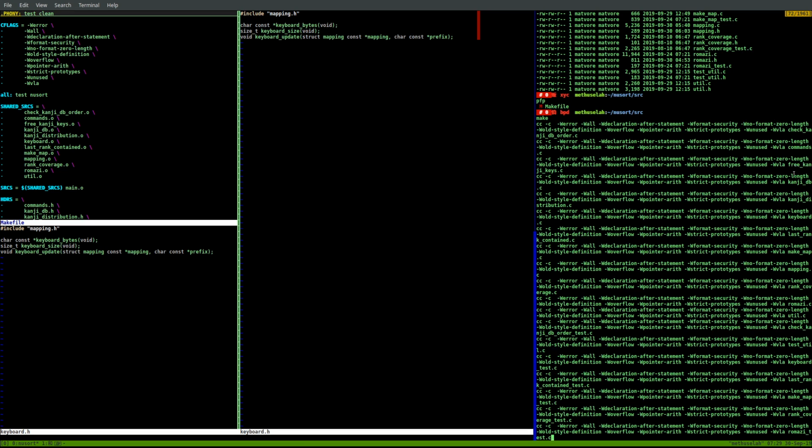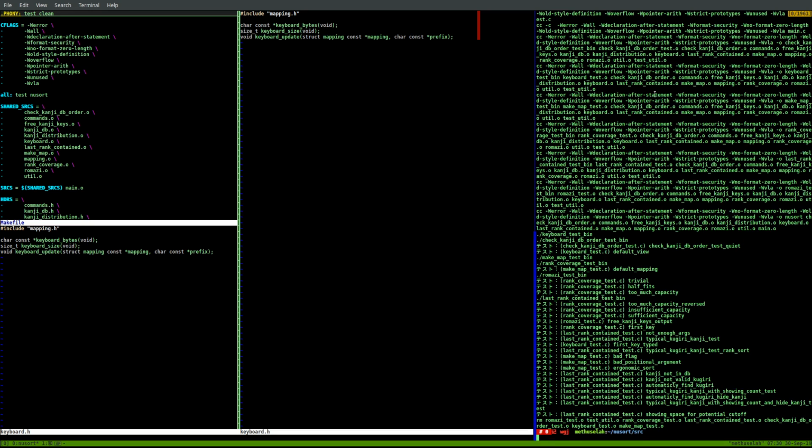Free kanji keys. So what is it doing here? Free kanji keys.c, and so this is where it's building the object files. And down here where the command line is longer, what is it doing? It's linking all the .o files to make the test binaries. Okay.